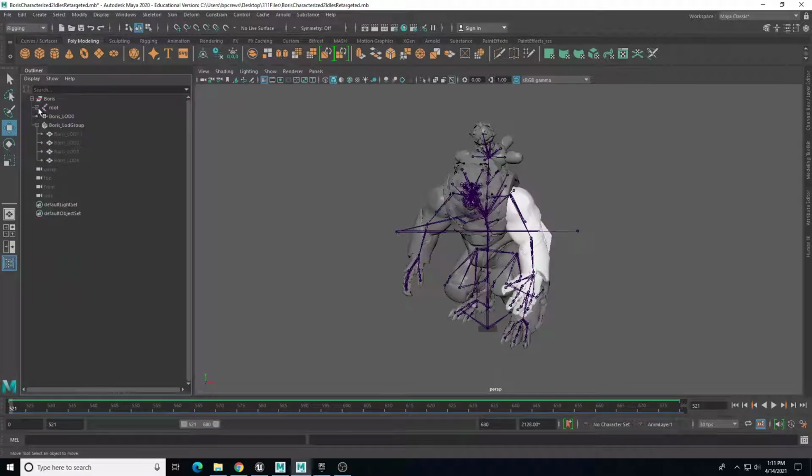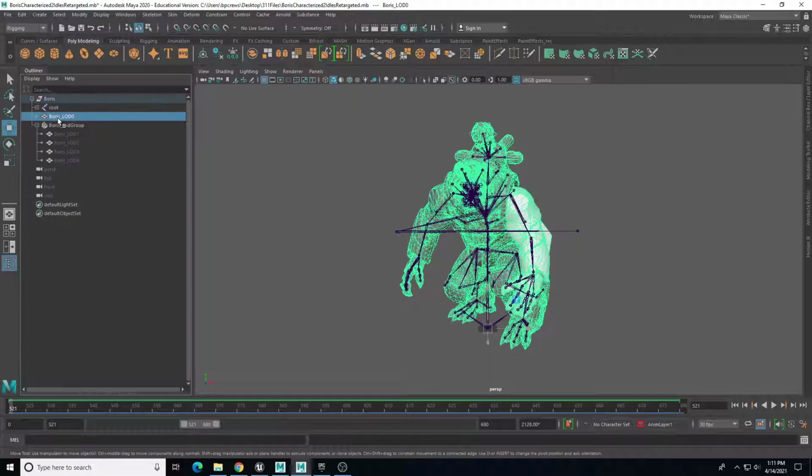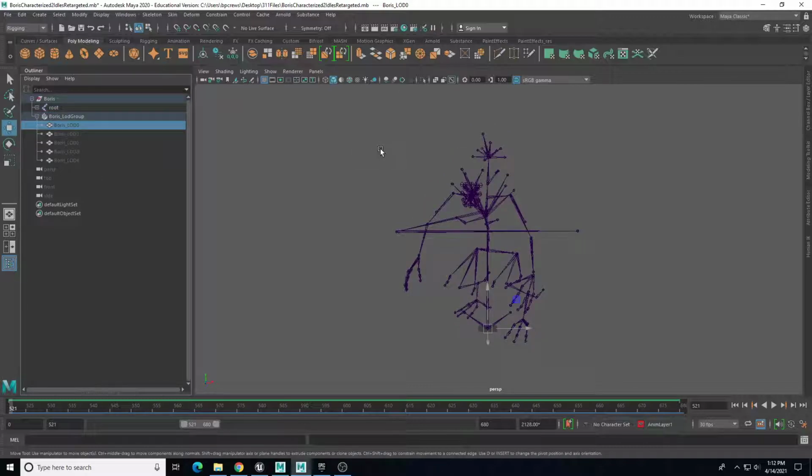And now I need to reset my Boris group node back to what it was so that when I export it, Unreal can recognize it the same way. So I'm going to drag the Boris LOD0 back underneath that LOD group. It's going to make it disappear, which is fine. But now I'm ready to export.